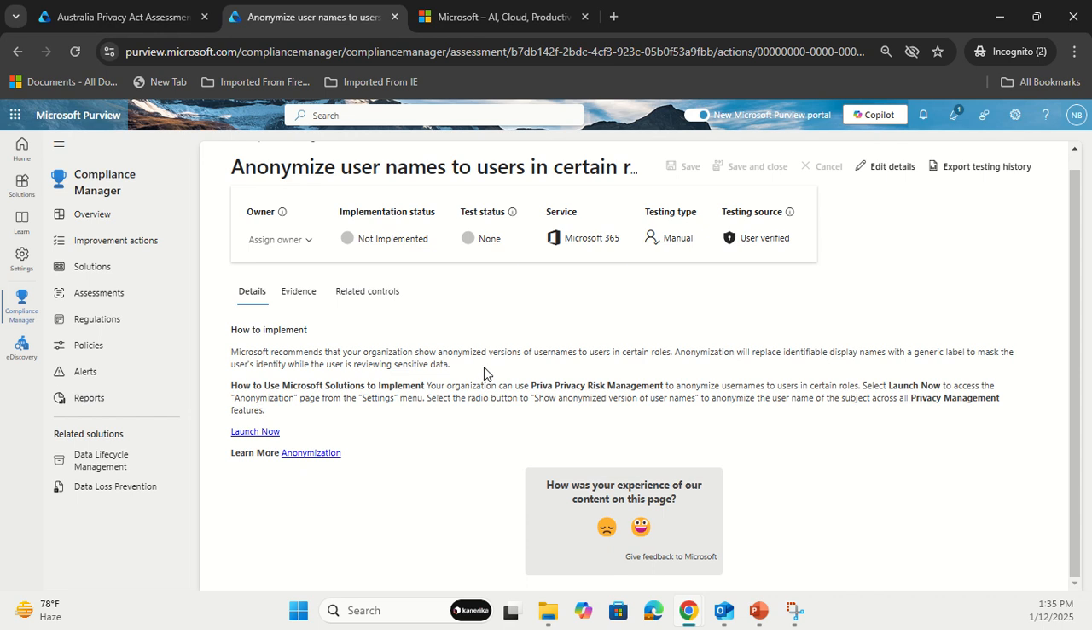Your organization can use Priva privacy risk management to anonymize usernames to users in certain roles. Select Launch Now to access the anonymization page from the settings menu. Select the radio button to show anonymized versions of usernames, to anonymize the username of the subject across all privacy management features.